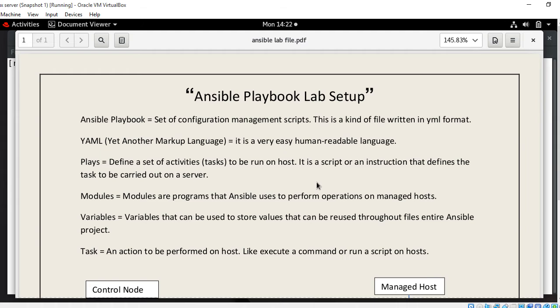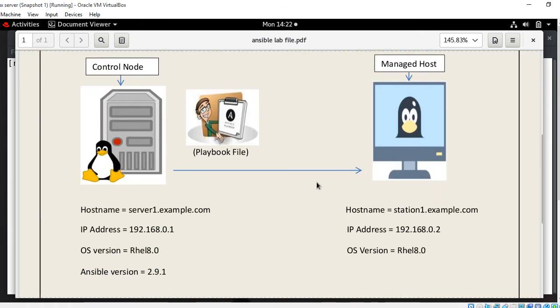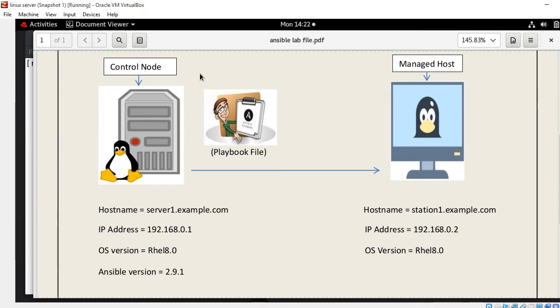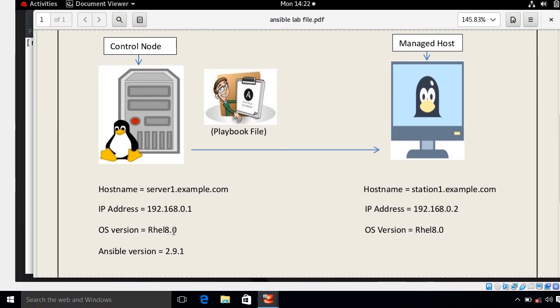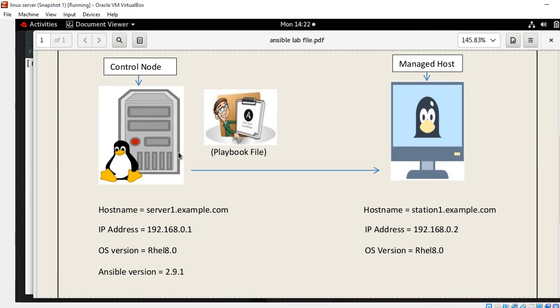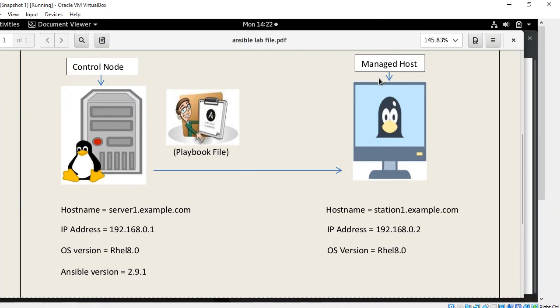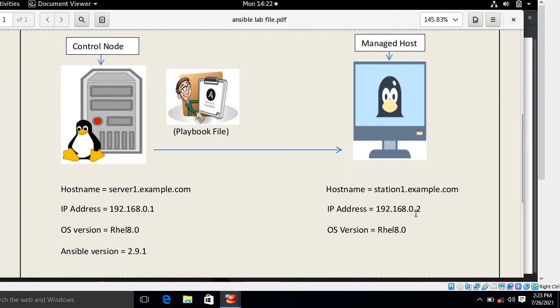Okay, so here I have two tested virtual machines for you. First one is my control node, and second one is my managed host. So the first machine is acting as a control node with the host name server1.example.com, with the IP address 192.168.0.1, and running Linux OS version RHEL 8.0. Okay, and here I have already installed Ansible, with available version 2.9.1. So this machine is acting as a control node for me, and the second machine is acting as a managed host with the IP address 192.168.0.2. The host name is station1.example.com and the running Linux OS is RHEL 8.0.